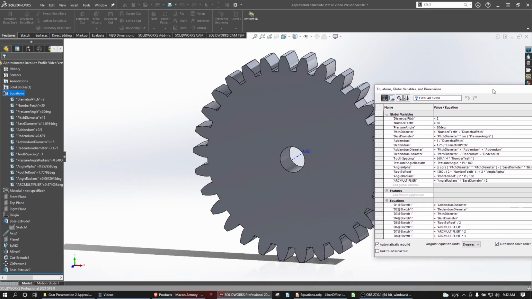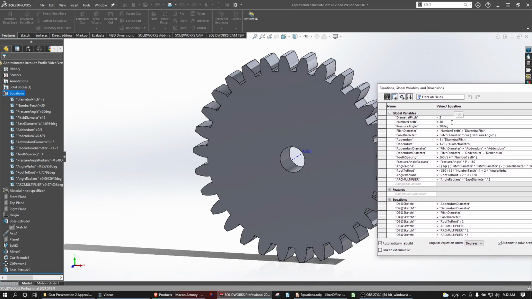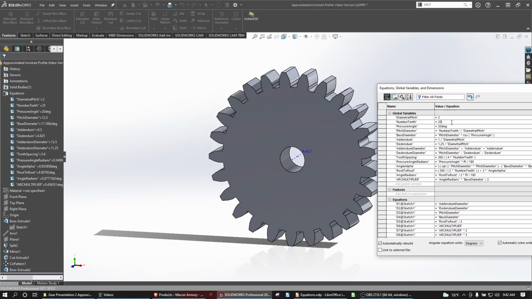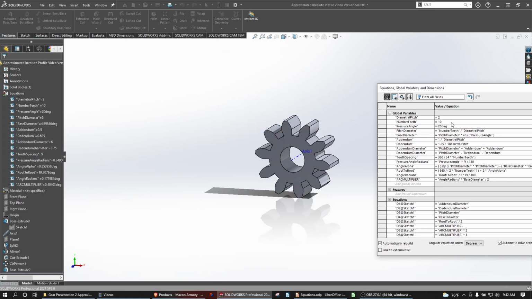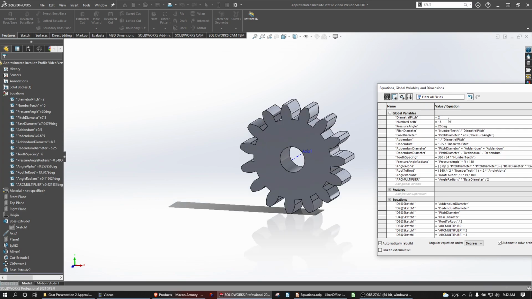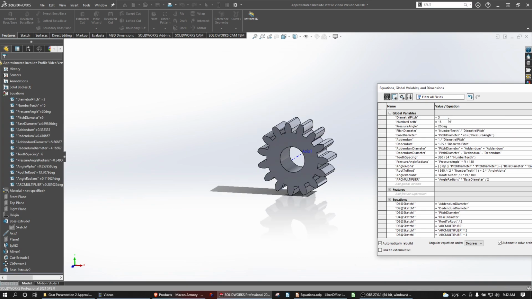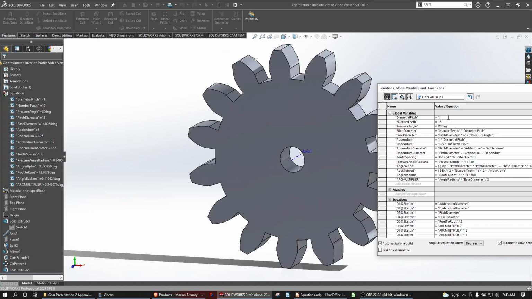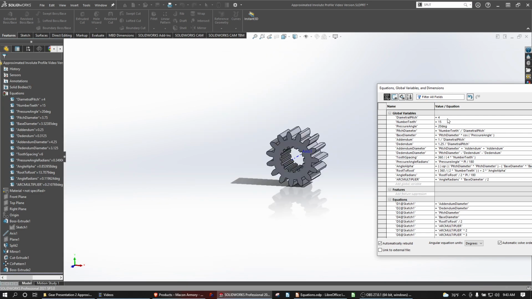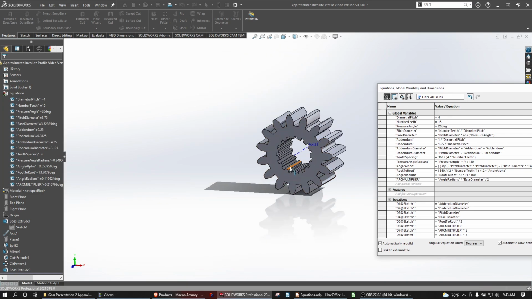We're going to manage equations. We're going to say our number of teeth, let's take it down to 25. And it seems to update nicely. Down to 10. Yep. Let's make this 15, and we'll change the diametral pitch to 3. That looks pretty good. Down to 1. Very nice. Up to 4. Seems like we're working on a wide variety of angles pretty well.